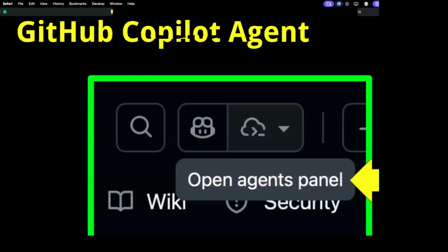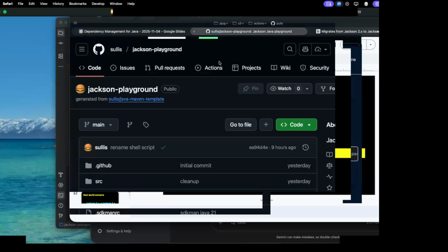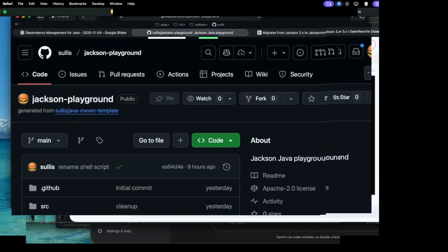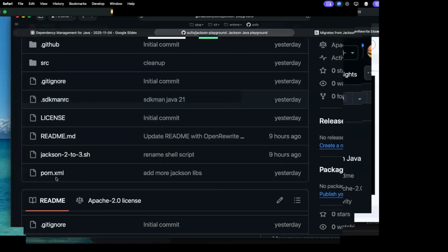I'll show you how to upgrade Jackson. One technique would be to just ask Copilot to do it for you. I didn't think this was going to work. I'm gonna switch over and see if I can make this legible. So I have this simple project on GitHub, the Jackson Playground, and it doesn't really do very much. It just parses some JSON. But it's based on Jackson 2. So it has a pom.xml file, and in that there's the Jackson 2 BOM, basically.